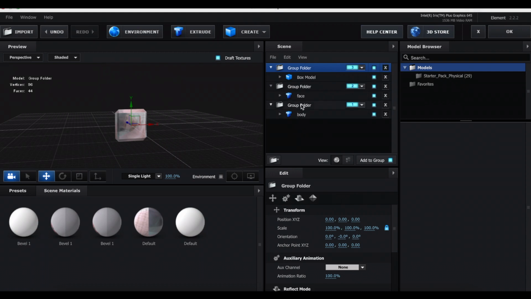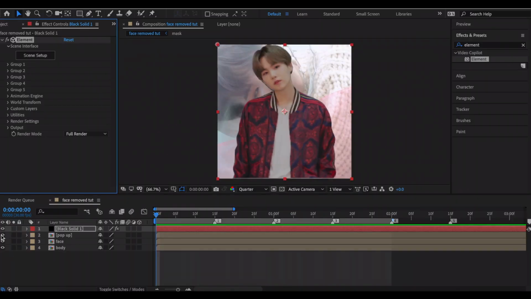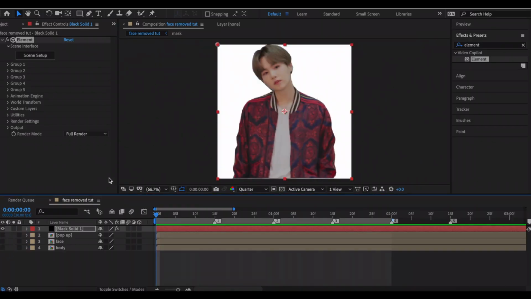Now you should have one group for just the body, one group for just the face, and one group for just your object that's going to pop up. Now just click OK, and you can hide all of the other layers. We don't need to see those.